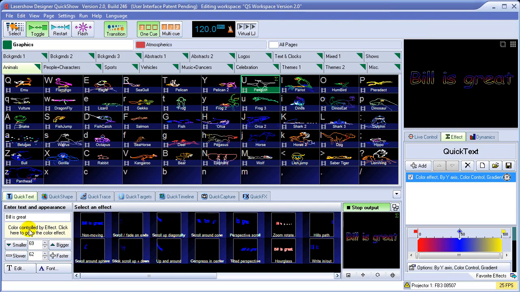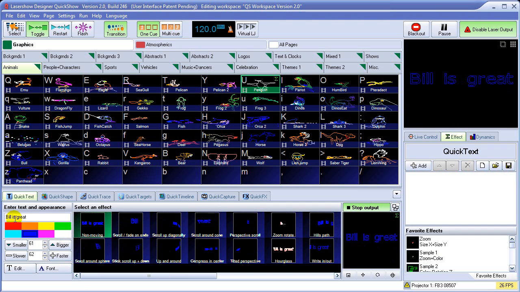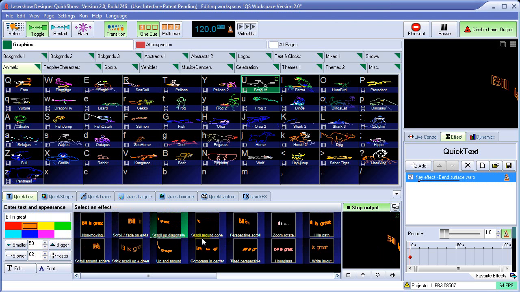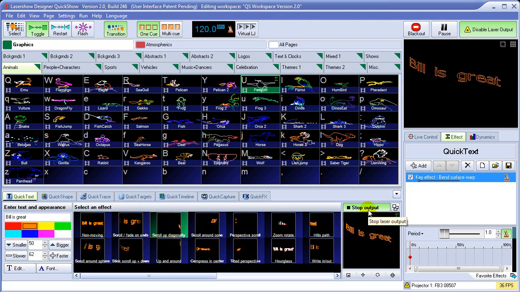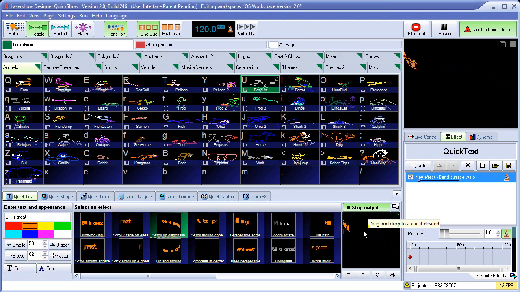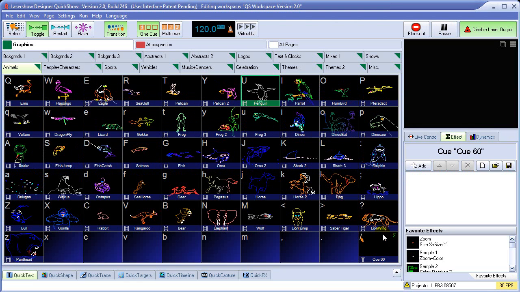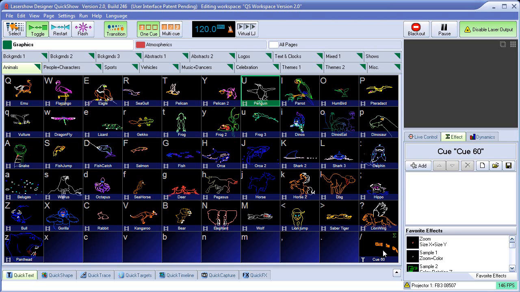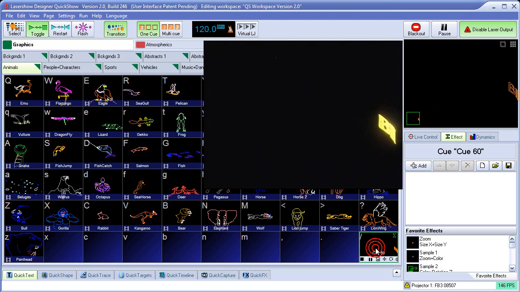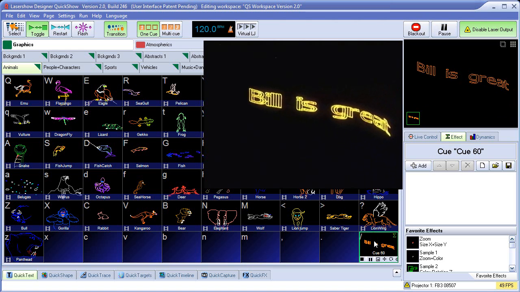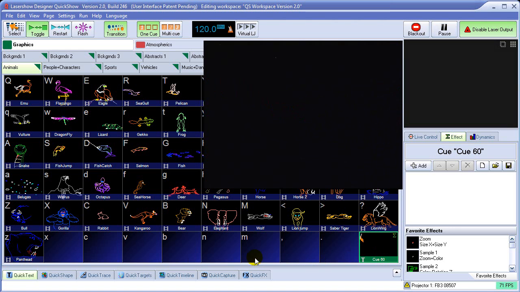So basically what we have, again, is a kind of a step one, step two, step three approach. Step one is to specify your text and the color you want and the size you want. Step two is to select an effect that you want applied to that text. Step three could be to show it now. It could also be, once we have this looking the way we want, we can drag and drop this to a queue just like that, and it's there anytime we need it. If we select that, it will be started. We can also turn that off as usual.